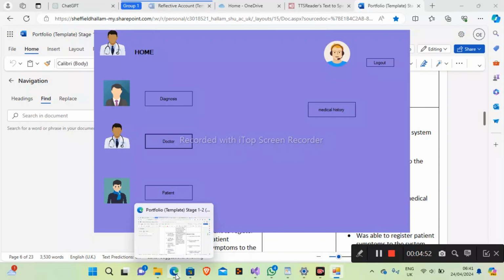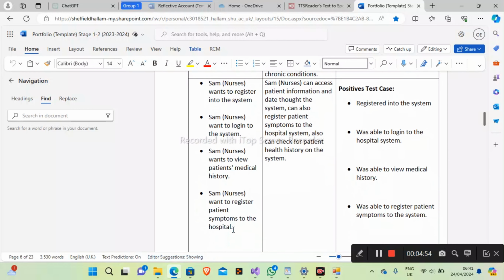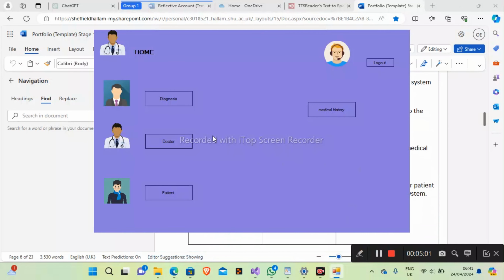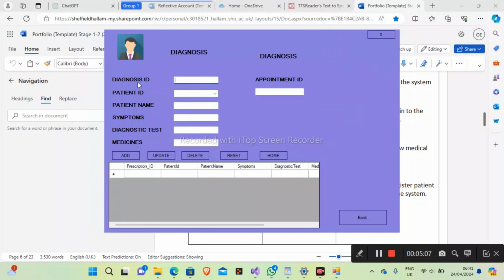The next user story is the nurse wants to register patient symptoms to the hospital. So there's a button that says that when the nurse clicks here, then they can successfully register the patient's symptoms and medical problems into the system.